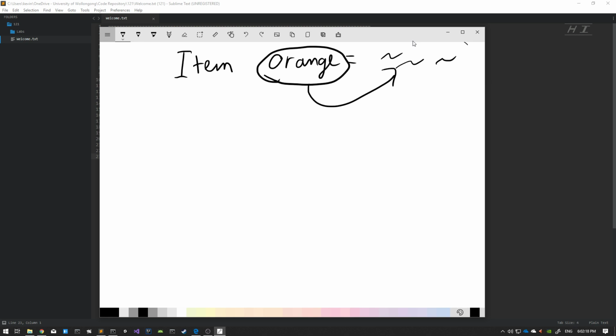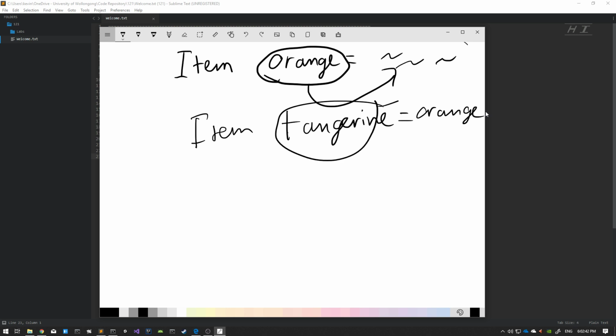So if you want to have, for example, another variable that you can call tangerine or something, then if you say it equals orange, it would only link this reference to refer back to the same object. It does not create a new object for tangerine.